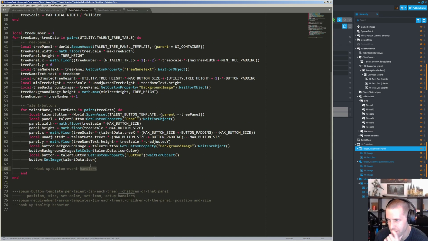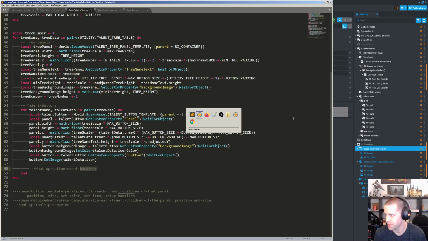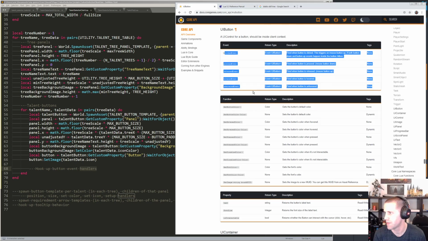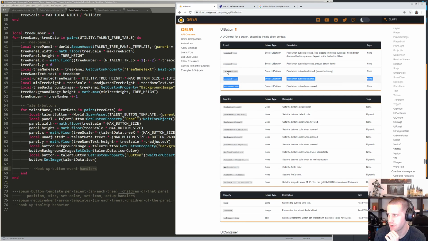All right, button event handlers. So, talked about this a little bit last time. These are going to be functions defined above. Buttons have 5 events. We care about hovered, unhovered, and clicked. Because clicked is smart. If you read this description, this triggers on mouse button up if both button down and button up events happen inside the button hitbox. This is how buttons work in almost every program. I've hit a few programs that don't work this way, and it's horrible. Real professional software that makes me sad. But this is how buttons should work.